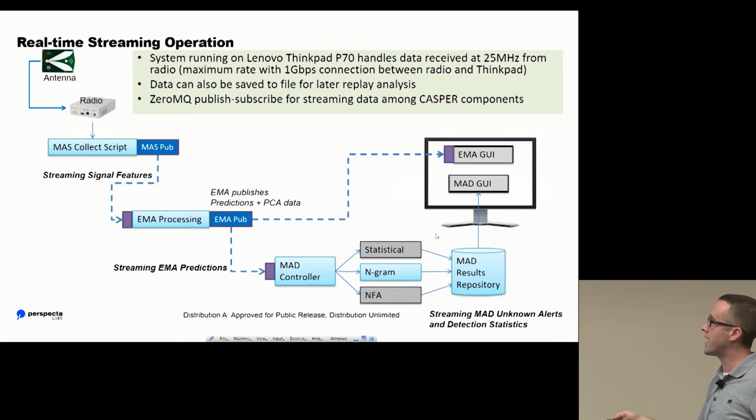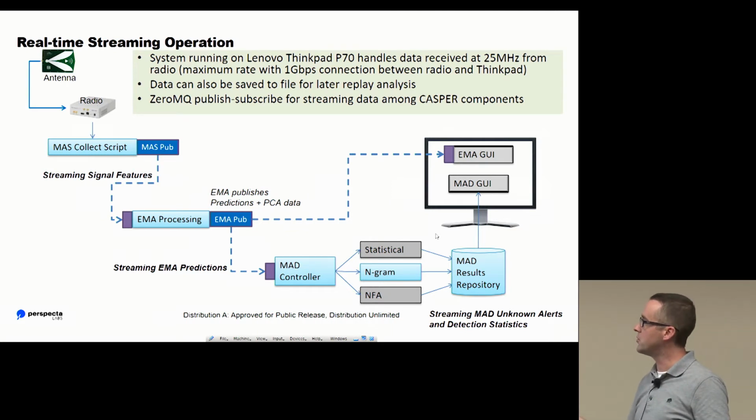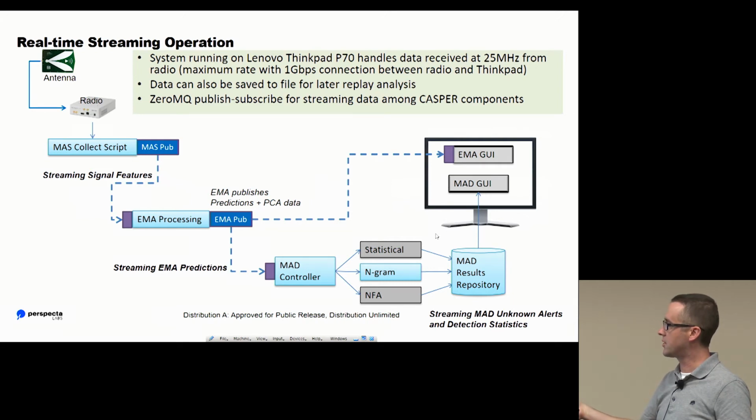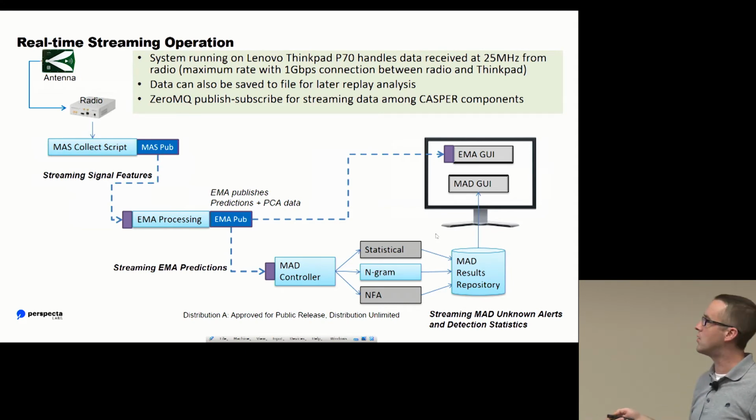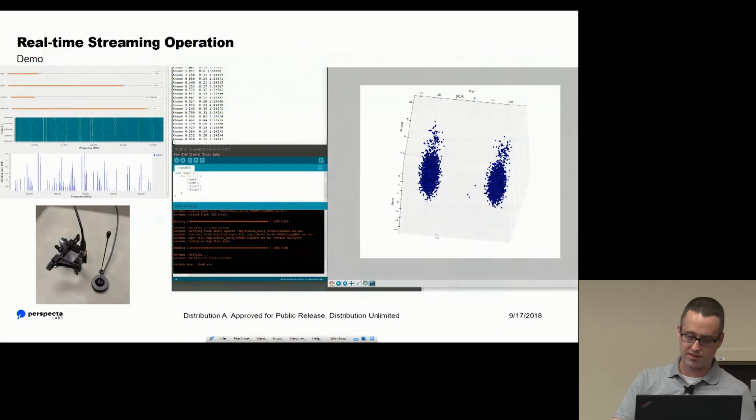So putting this all together, we're using GNU Radio as our streaming framework. We have GNU Radio with our signal processing blocks. We're publishing over ZMQ to our machine learning blocks, which are just Python, not using GNU Radio yet. And on to the anomaly detection, flag up the alerts. So I just want to show a quick demo of this.